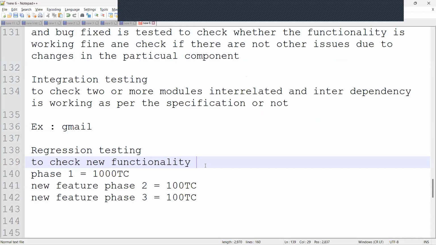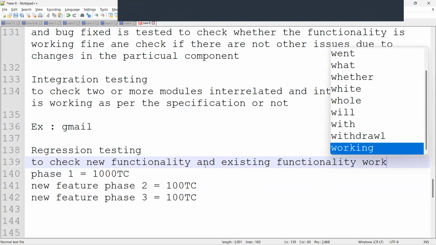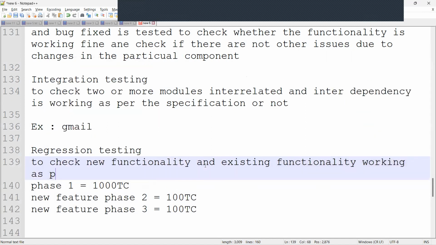So to check that the new functionality and the existing functionality are working together as per requirements.